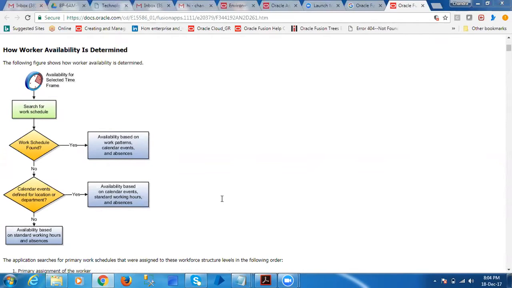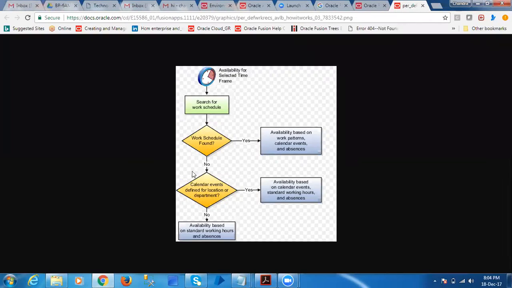So search for the work schedule, and if the work schedule is found, availability is based on work patterns, calendar events, and absences. If the work schedule is not found, calendar events defined for location or department are used. If available, then based on the calendar events, it will be our standard working hours.